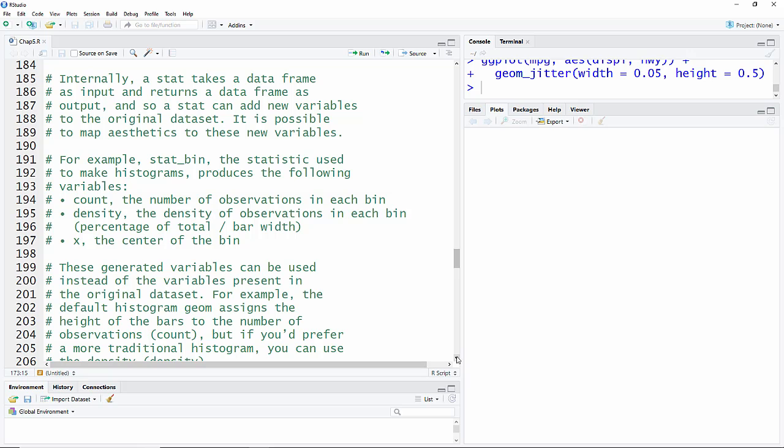For example, stat bin, the statistic that counts in bins for histograms and for other plots, produces at least 3 variables. Count, where it counts the number of observations in each bin. Density, which is the frequency of observations in each bin. Sometimes it's related to count, but it can also be used to normalize. Density is the percentage of total observations in a bin divided by the bar width. And x, which is the center of the bin.